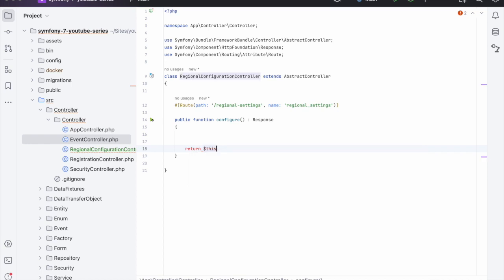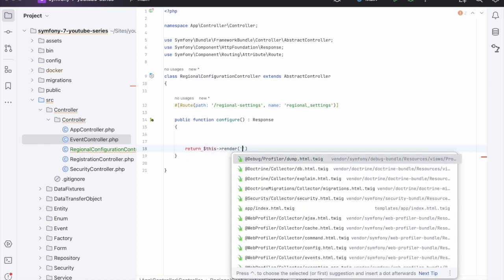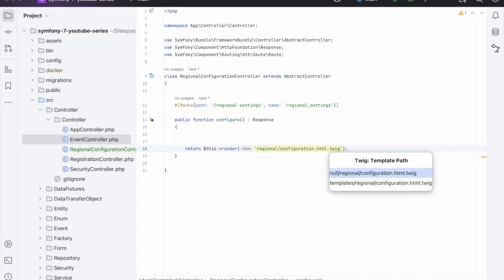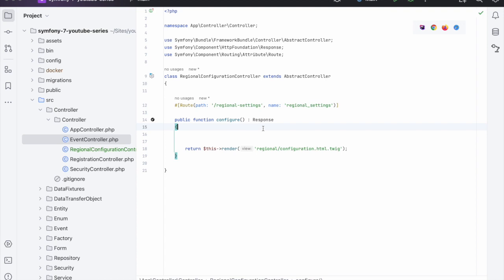So we can say return this generate regional configuration .html.twig, like so. The yellow is just telling us it doesn't exist. We create that, and there we go, we've created the file. Okay, so what do we want inside of here? Well, we need a form.